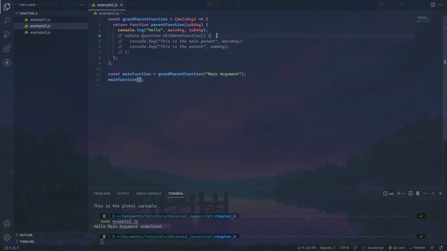Now to define the sub argument, what we are going to do is pass in another argument inside of this main function. This main function is a variable that is already calling the grandparent function. Now this grandparent function has been called and passed the main argument. Inside of the main function, we have another function, which is the parent function.